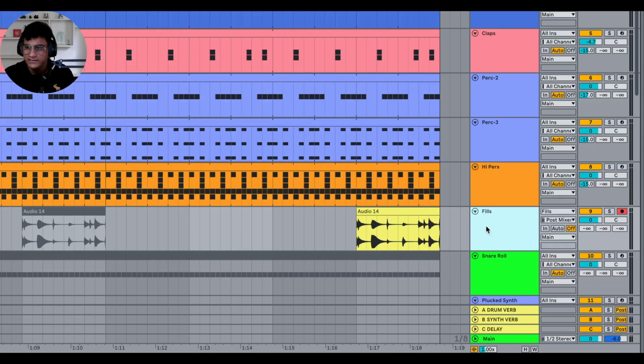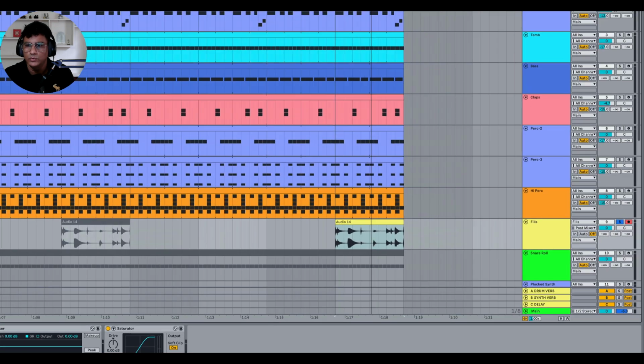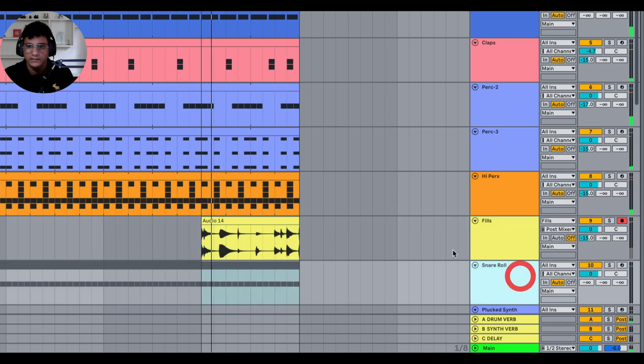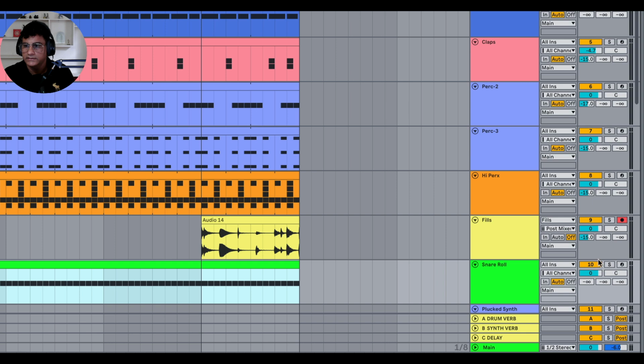Right. Okay, let's add some reverb to the fills as well. Let's just play this much in loop. Alright, this is fine. Let's unmute the snare roll and solo this, and let's add the drum verb to the snare roll as well.